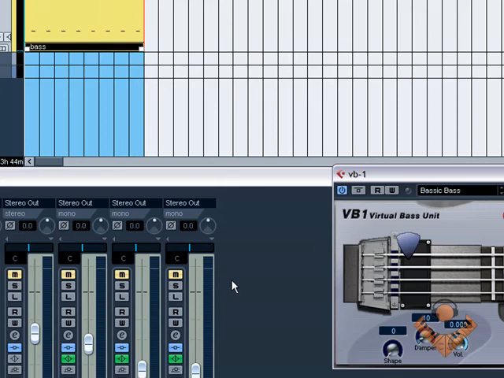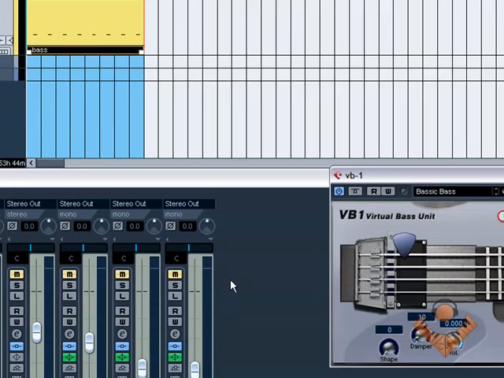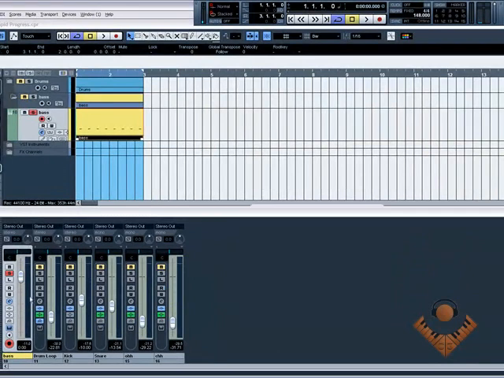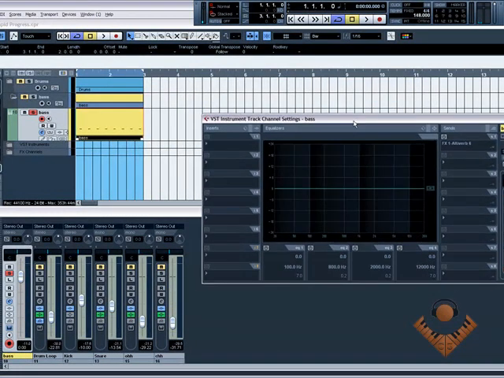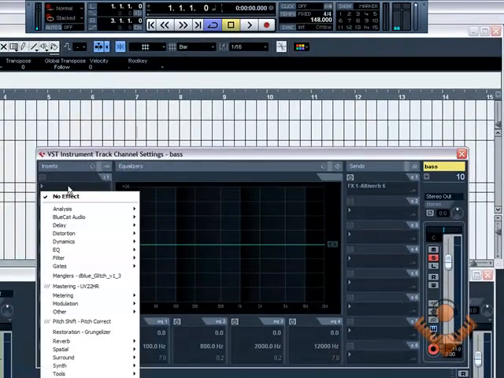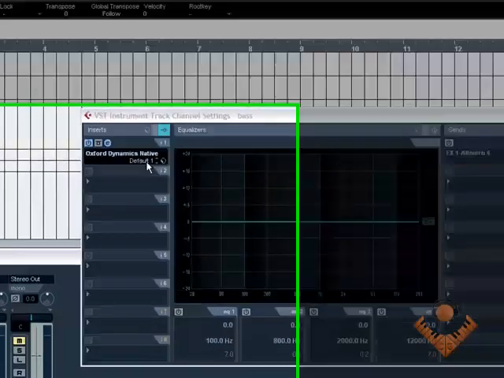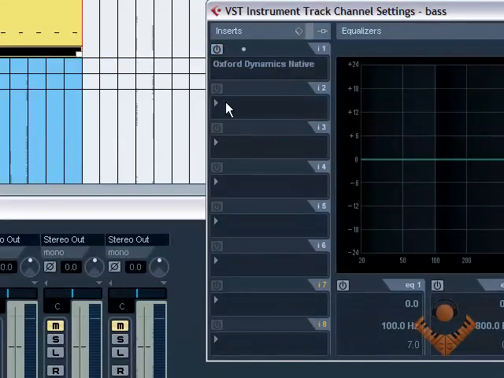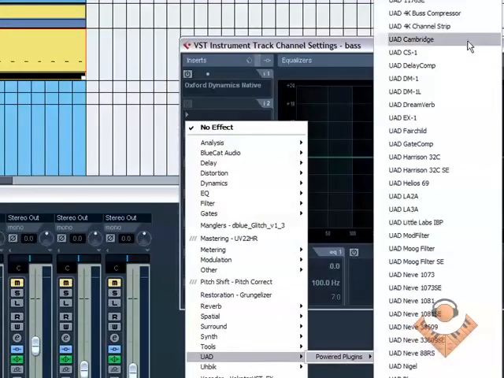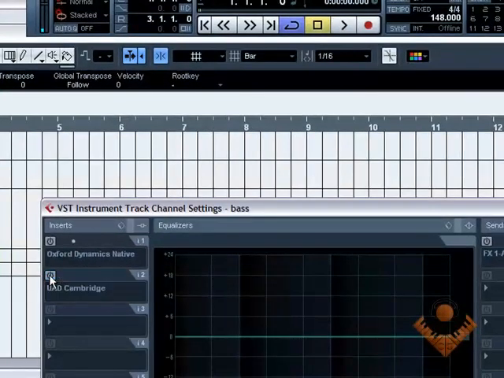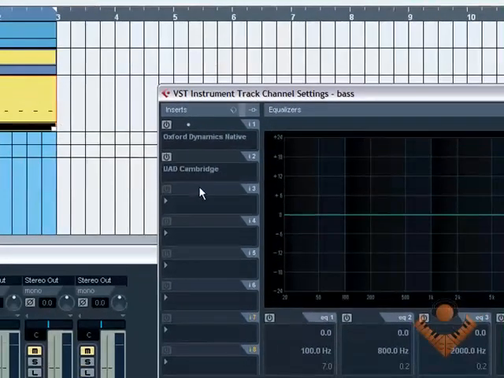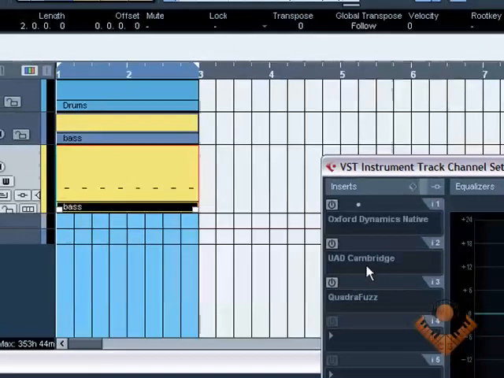Okay, now this is where the complicated bits come in with regards to the effects that we're going to use to shape this bass. Now the first effect that we're going to use is the Oxford Dynamics plugin. I'll just turn it off for the time being. Next in the chain is going to be an EQ, which I'll be using the Cambridge. After the Cambridge, I'll be using good old Quadra Fuzz, which again is a Cubase plugin. That can again be found on the FTP if you don't have it.